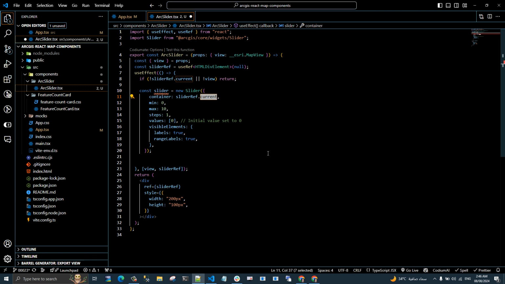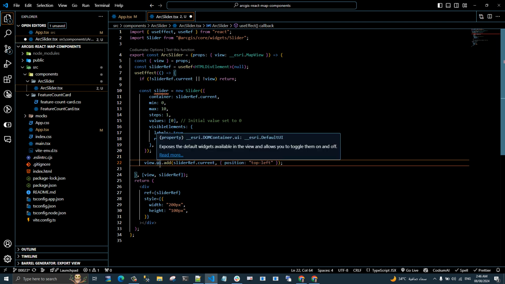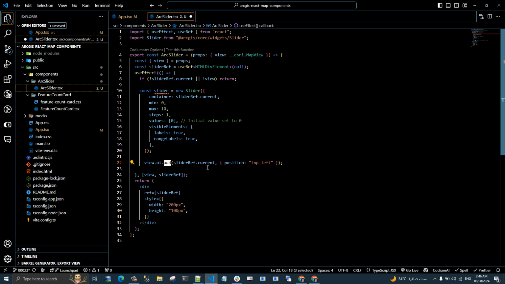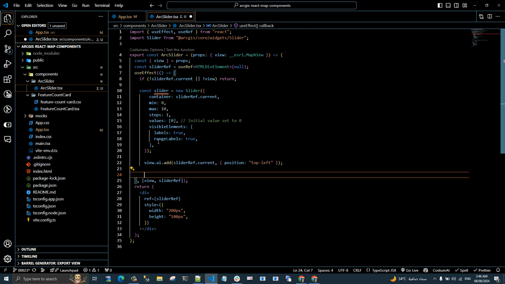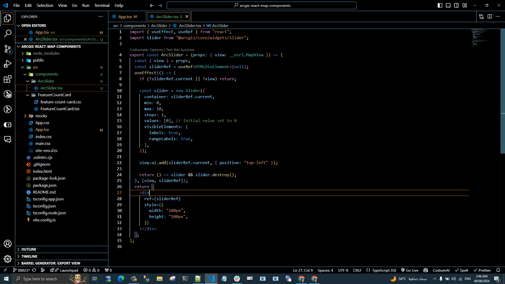After creating my slider, I will add it to the UI. So I will call view.ui and invoke the add method, pass the HTML element or the container, and the position will be top left. I will clean up or destroy my widget in the cleanup function here. So if I have the slider, destroy it. That's it.